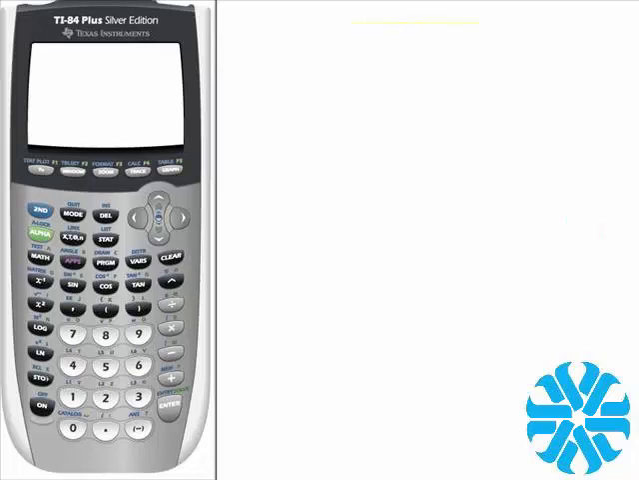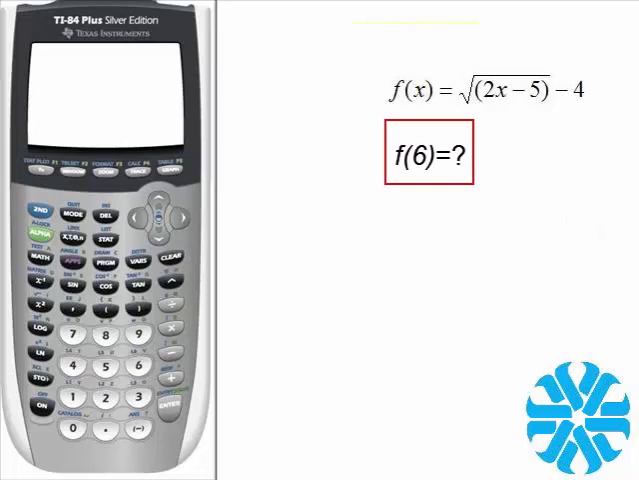For the first example, let's input the function f of x equals the square root of the quantity 2x minus 5, subtract 4. And then we would like to evaluate f of 6. That is, what is the y value when x is equal to 6?